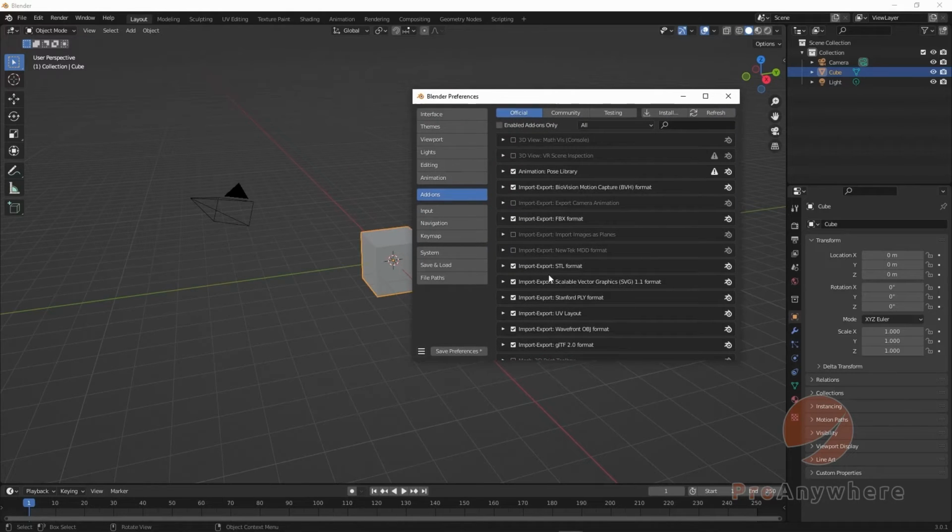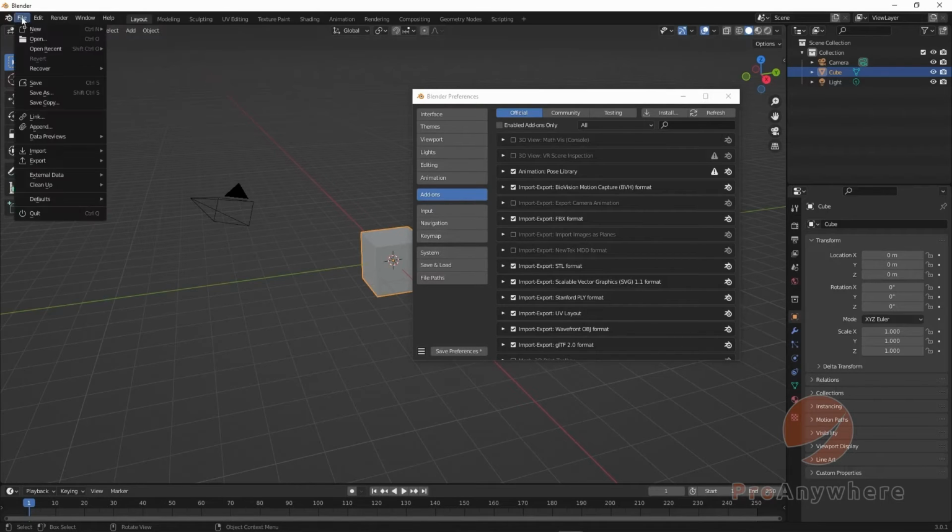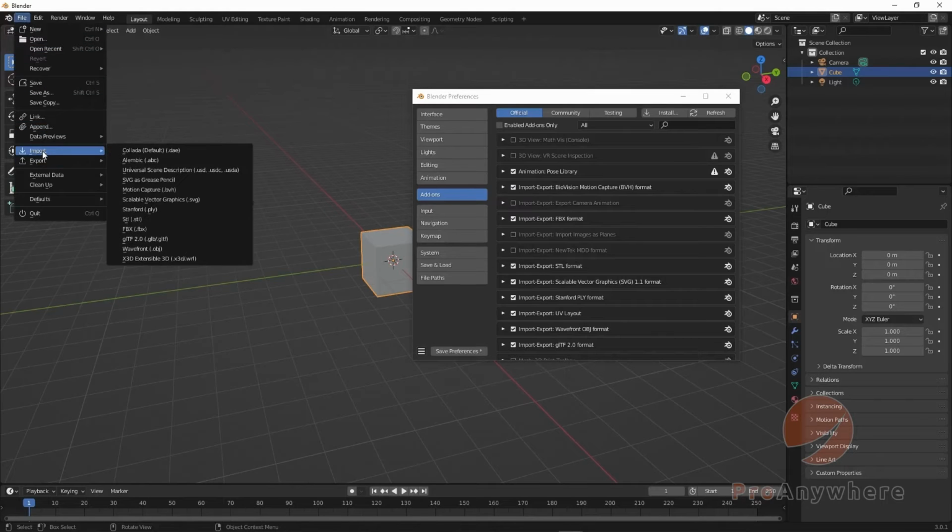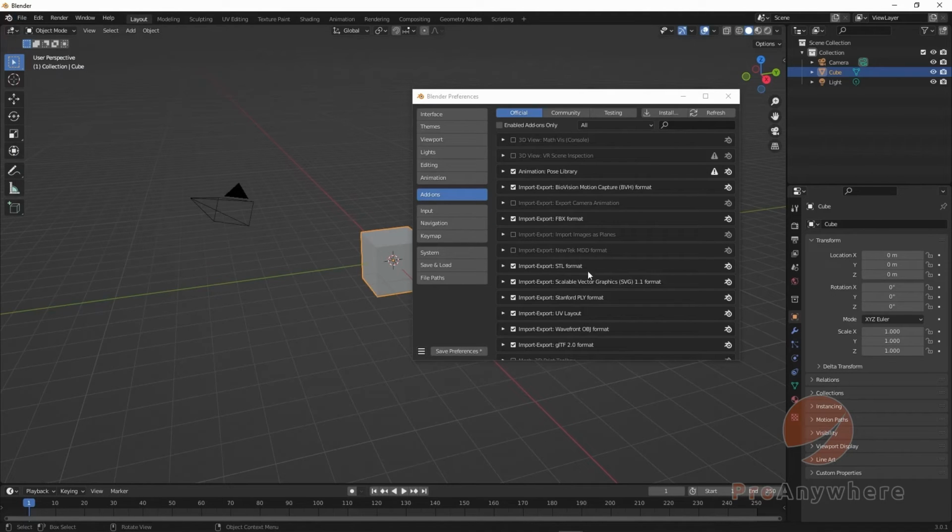So we could probably show some examples. Let's say the import-export FBX format. I see it here. Usually, if you work in other 3D software or know about the FBX format, if you go into File, you have Import FBX and Export FBX. In older versions of Blender, this did not exist, so it was created as an add-on.